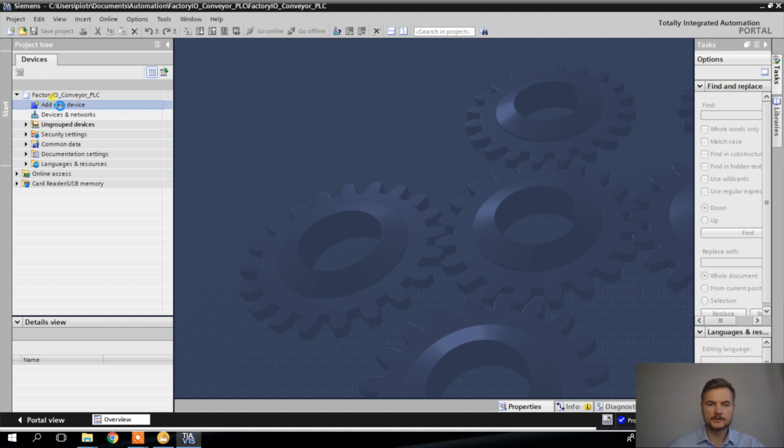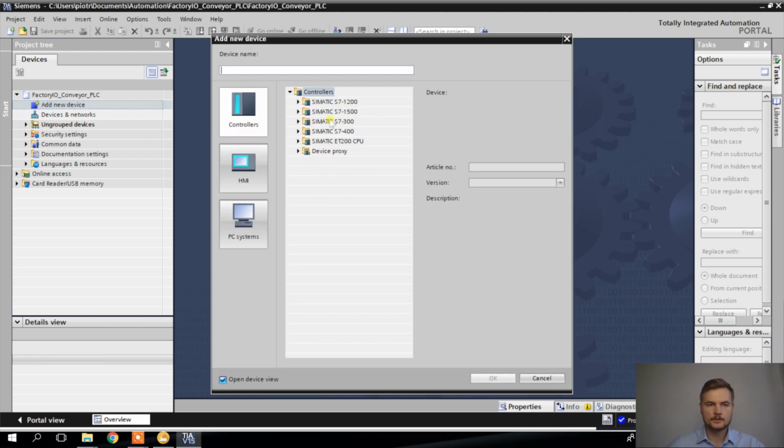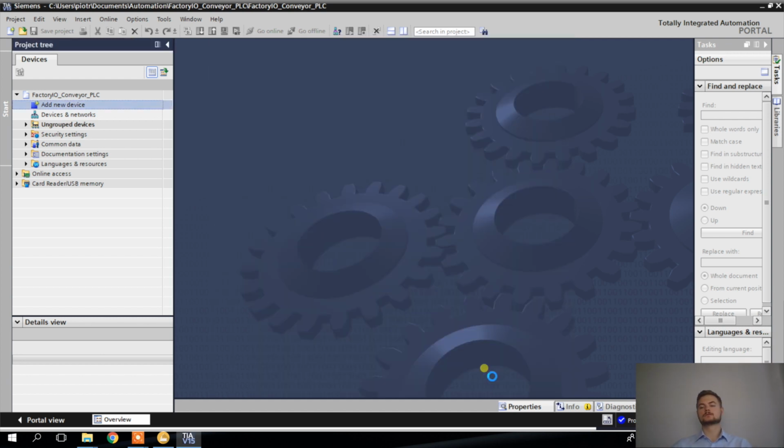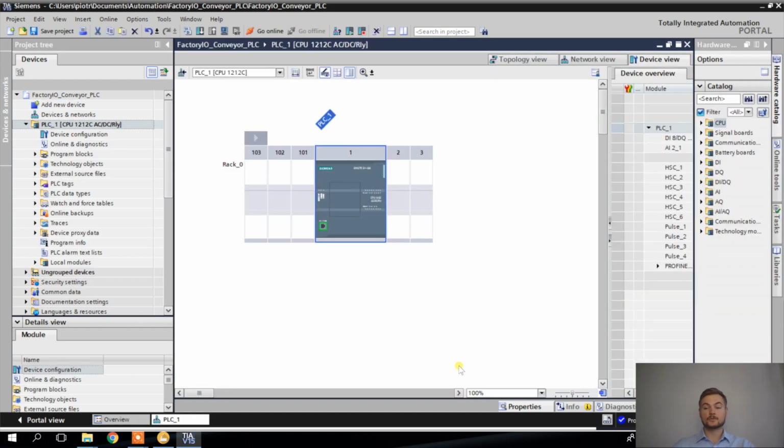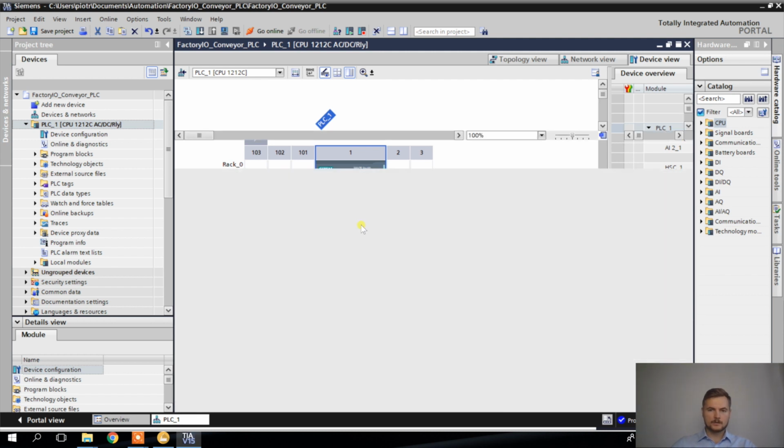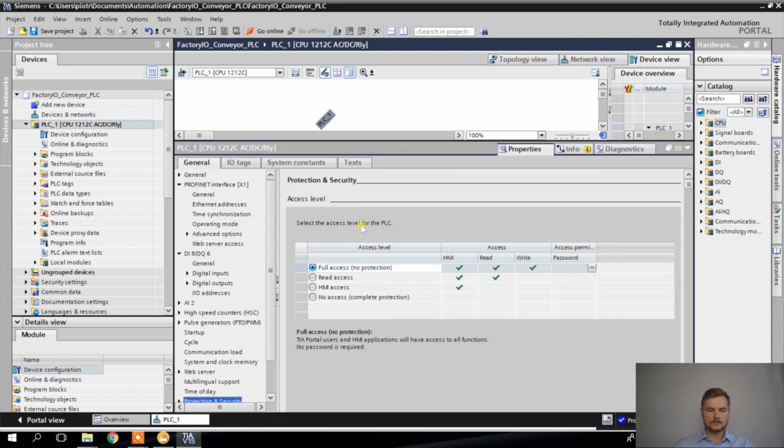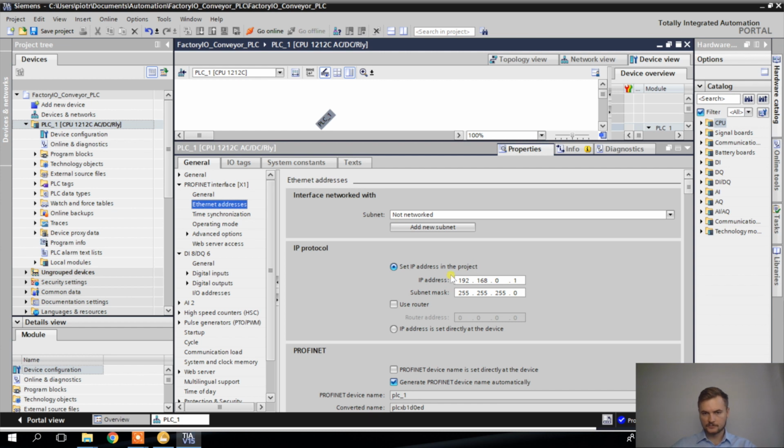I'm adding a new device. And of course, it's going to be the PLC that I am using. And what's very important here is the hardware configuration. I'm going to start with the Ethernet address. So the Ethernet address that we're using here is 192.168.0.1. You can remember it. You will need it after this. You can always check it here as well. Just have it in your mind that it's important.